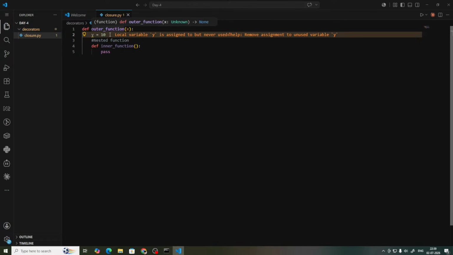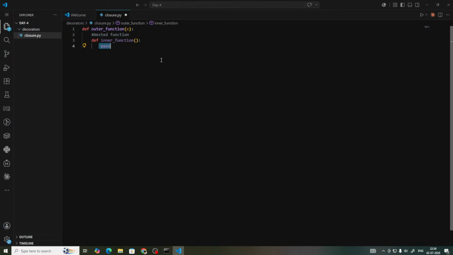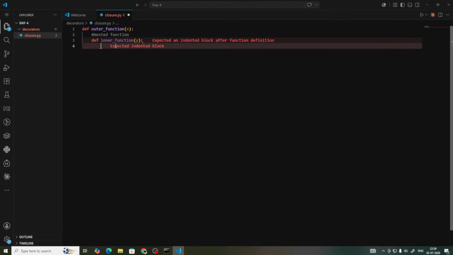Let me remove this for now. Here I am also taking another variable, let's say y, and here I am just returning x plus y. I am just summing up both. Okay, so this is done. Now the second condition is also done, meaning that the innermost function must refer to any variable from the outermost function, which is basically this variable x.